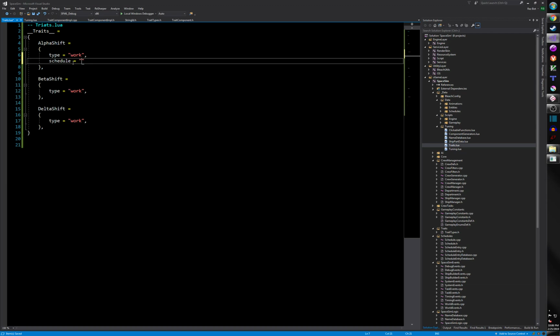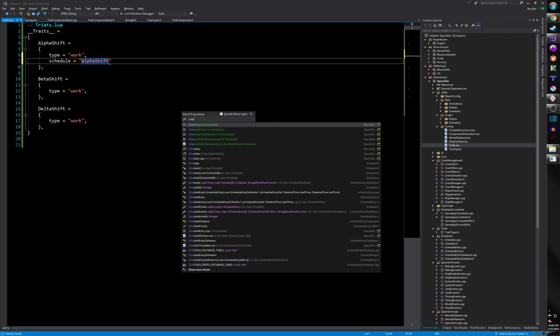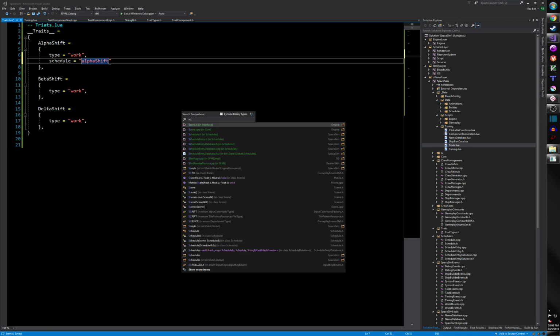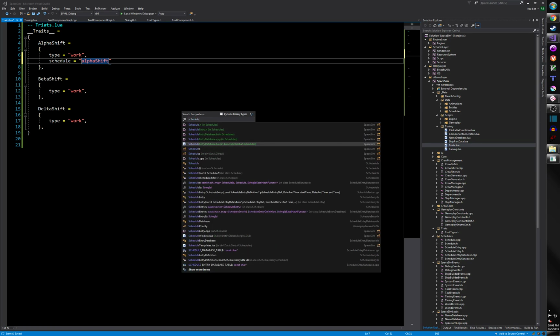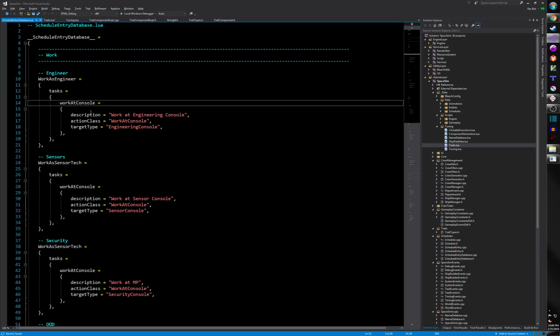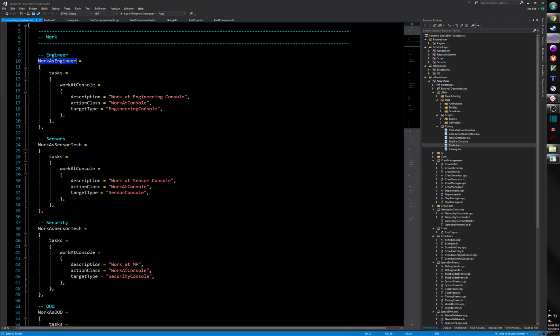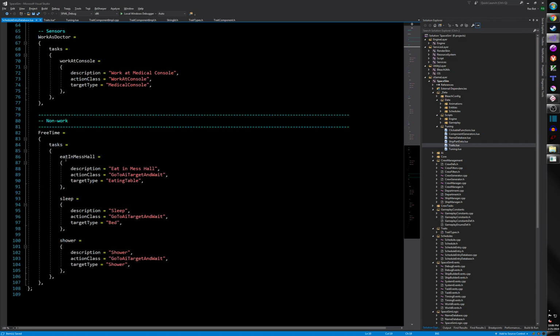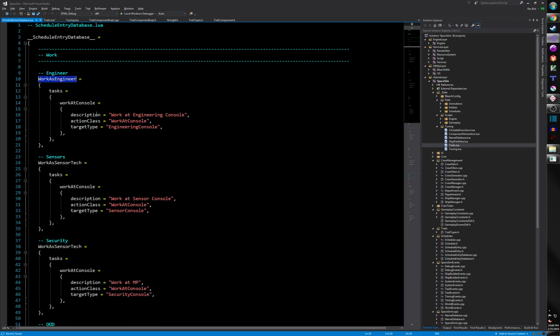So maybe this is the schedule ID. I'm going to say alpha shift, and I have a schedule ID, a schedule data thing somewhere. Schedule, where are you? Oh, there it is. Schedule entry database. Work as engineer, and then somewhere here I thought I had some shifts. This is the entry database.